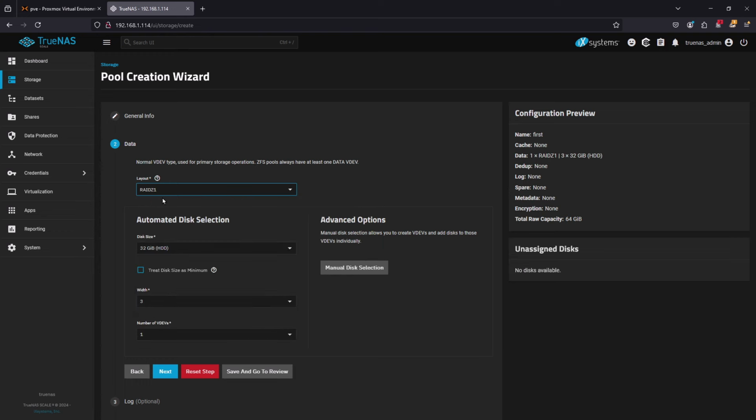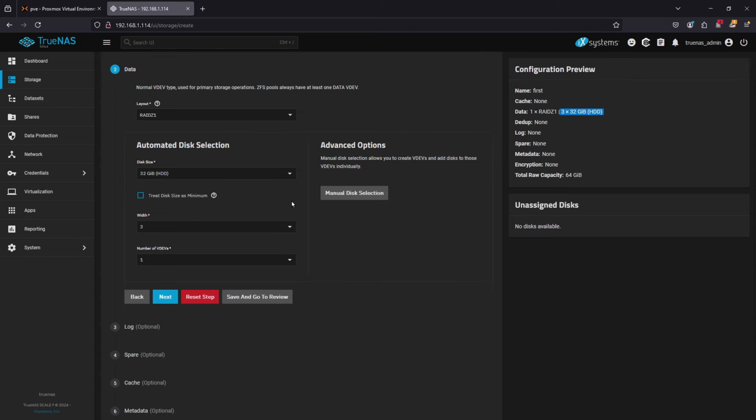Now I'm going to go with RAID Z1 because I have 3 drives. This means no additional redundancy. So it says here data is going to be 3 times 32 gigabytes. So all the 3 drives are going to be here. I'm not using the duplication here. It's going to just give me the configuration here. Now, also, I can manually reconfigure this, but I don't want to do it right now. So I'm just going to go with whatever it says here that is the default.